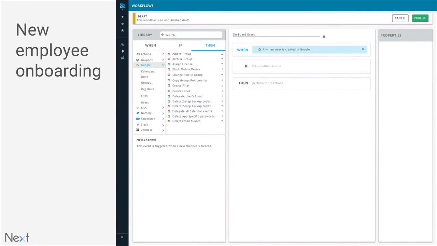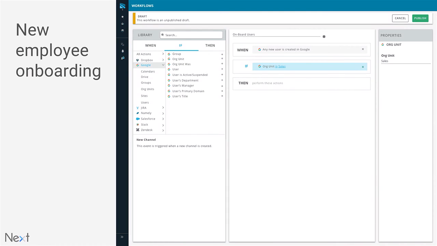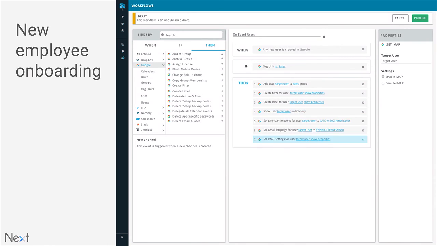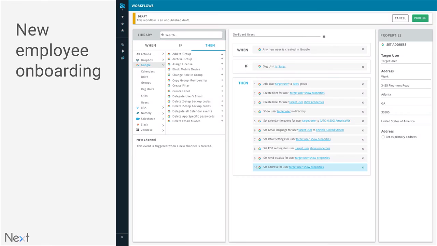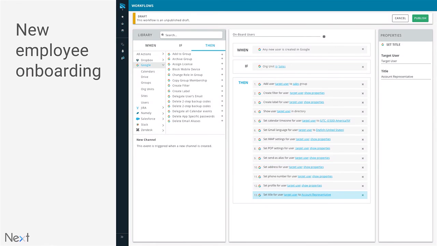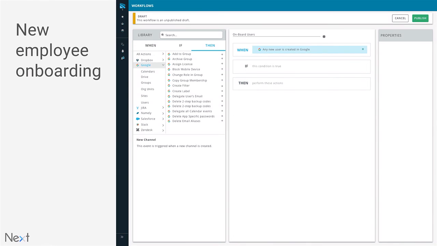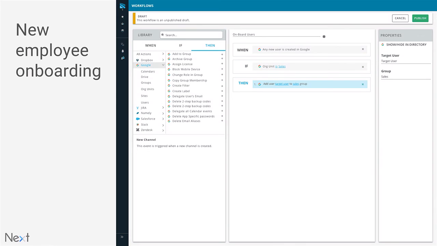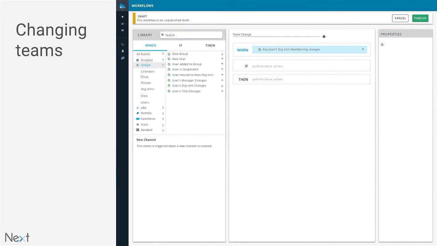So here the IT admin is building an onboarding workflow for their sales department. When a new user is created and added to the sales org unit, we're going to automate a number of onboarding-related activities for that user. Things like adding them to the right groups, sharing the right calendars, and of course, adding them to the sales Team Drive. Now, this completely automates the process of onboarding a user into Team Drive, but it also makes sure that user has access to everything they need on day one. And as you can see, it's incredibly easy to onboard your users to Team Drive.